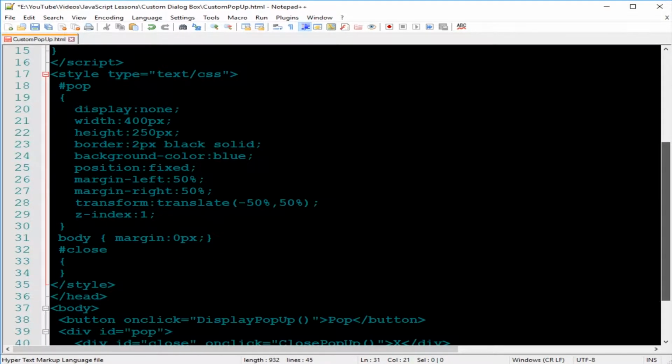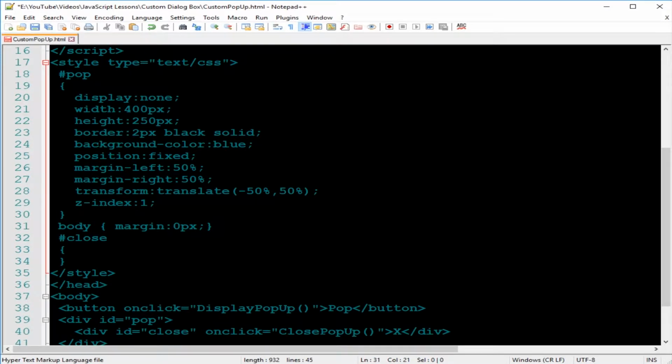So whenever this is set to negative 50%, as long as the body margin is set to 0 pixels, or you can just say 0, that means there's no margin other than that. Then you can set it to 50%. But if you don't set the body margins, then you have to set it to 52%, as another 2%.